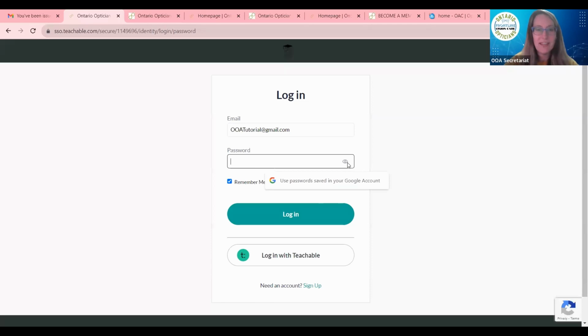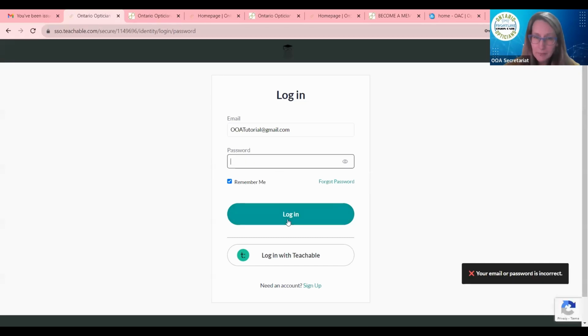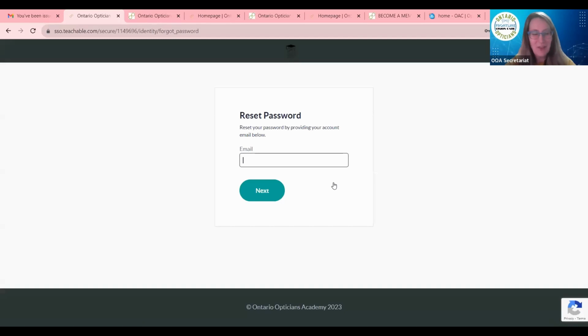Now this one does have that little eyeball, so that is good. I'm definitely making notes about the troubleshooting and the issues that you guys are running into. I think this is the right one. It is not that. So we're gonna pretend as if I forgot my password, which I did.